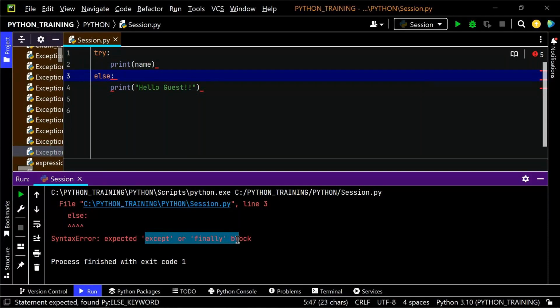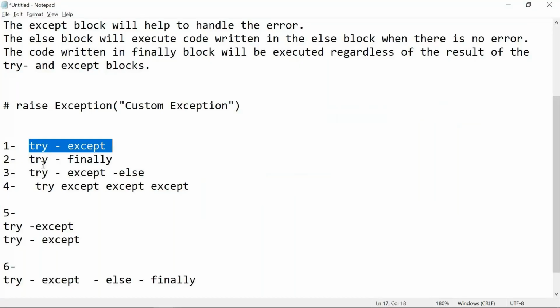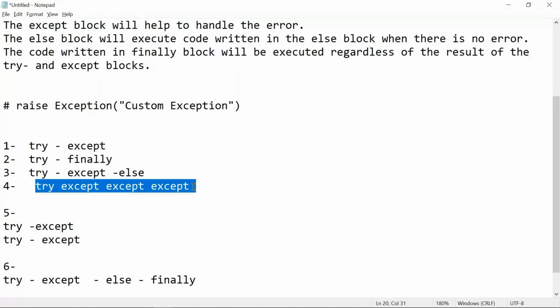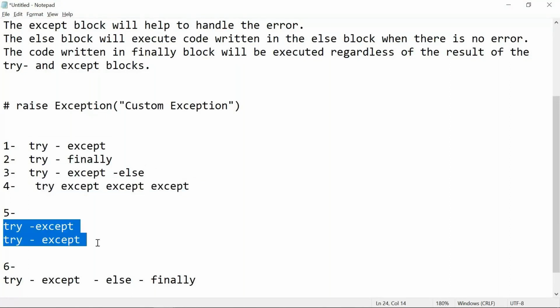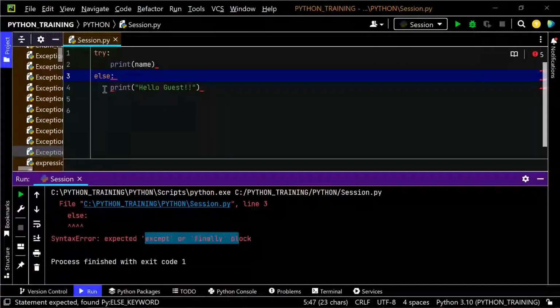Let us go back to Notepad and understand. Try except allowed. Try finally allowed. Try except else is allowed. Try multiple excepts is allowed. Try except multiple times. We have done a program to understand multiple try except blocks. We can also use that. Then try except else finally. This is also allowed.